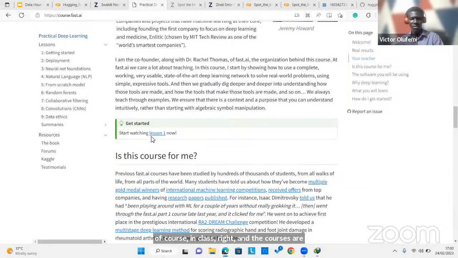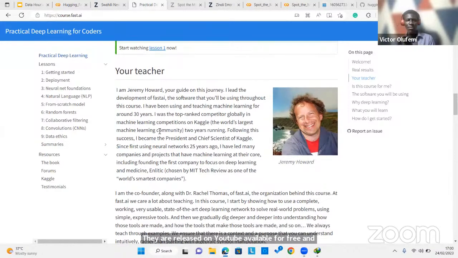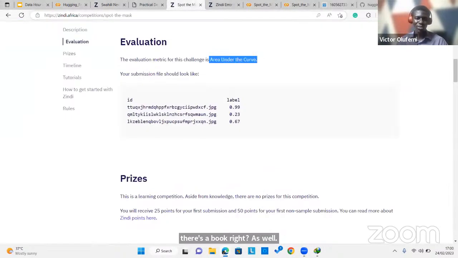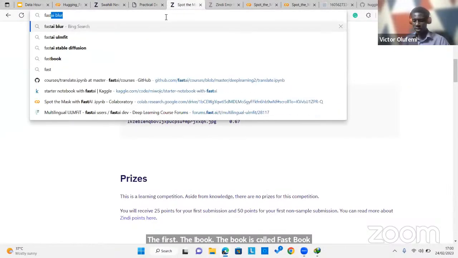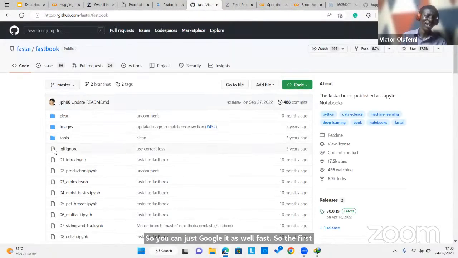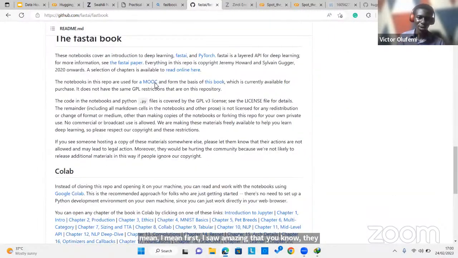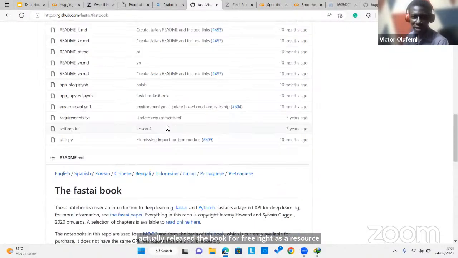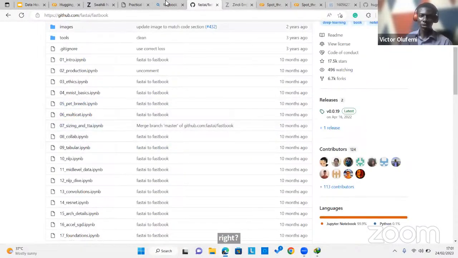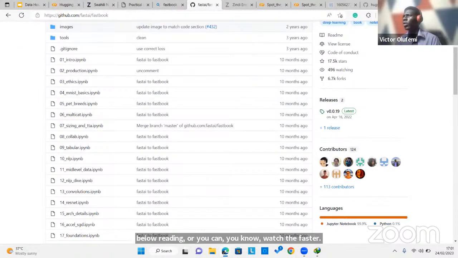They are released on YouTube, available for free, and there's a FastAI book as well. The book is called Fast Book, so you can just Google it, Fast Book. The Fast Book contains a book that was written, and FastAI is so amazing that they release the book for free as a resource. So you can check out the Fast Book if you love reading, or you can watch the FastAI course videos. I'll drop that in the chat as well.